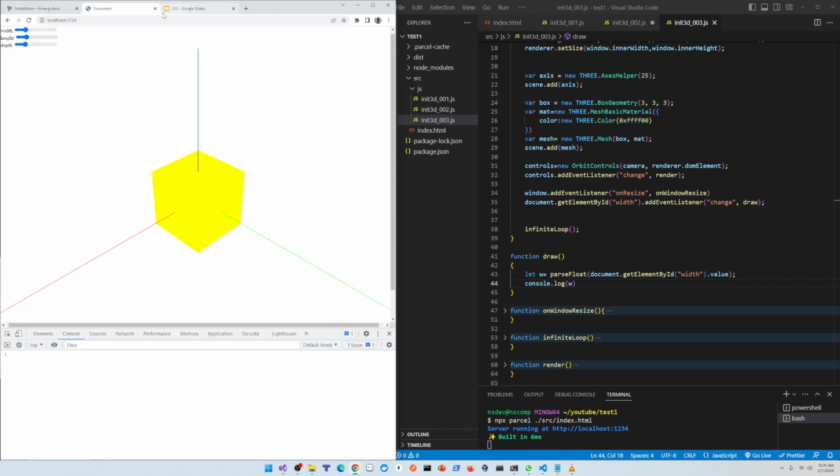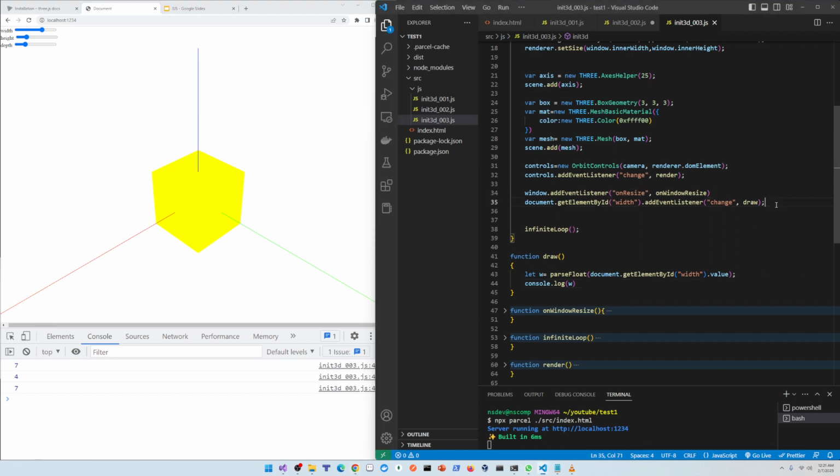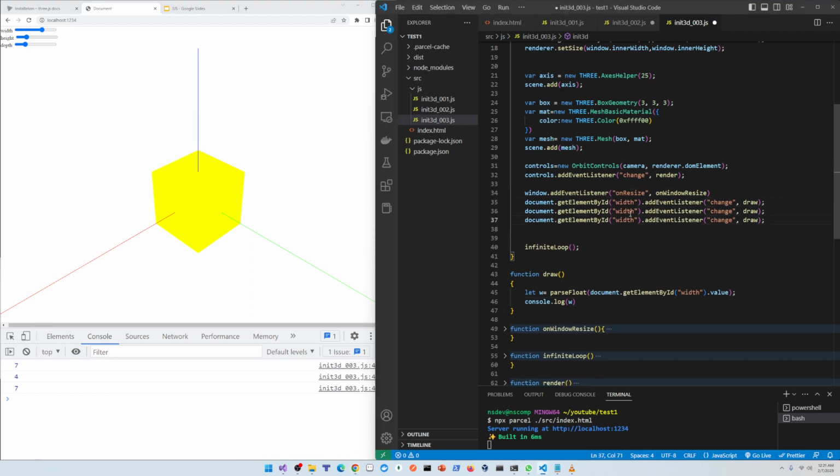So now if I refresh this page and if I make a change, okay, so it says 7, and you can see that. Okay, so if I change again and then leave 4, okay, so this is coming from this line 44 here. So similarly, let's just quickly do height and depth.